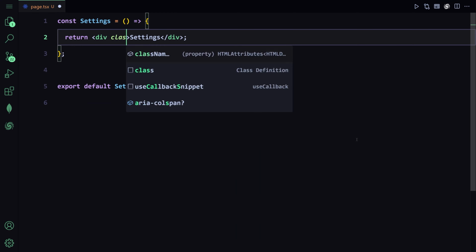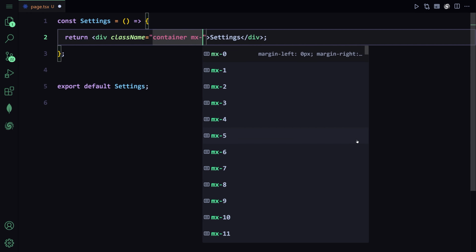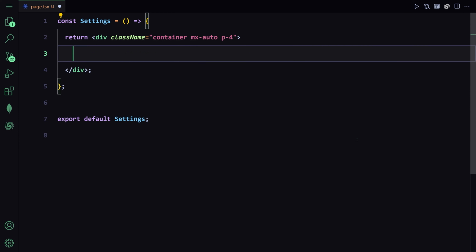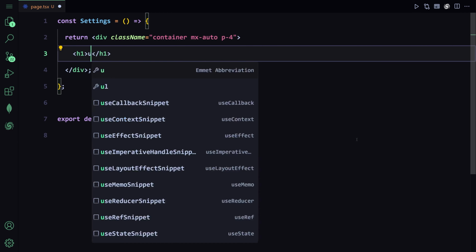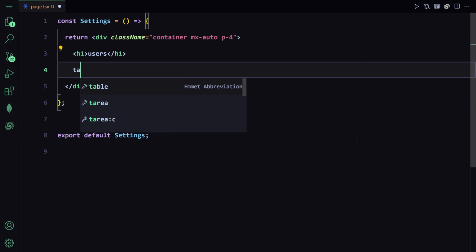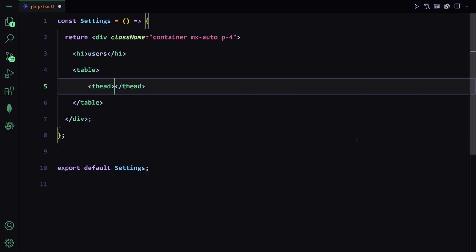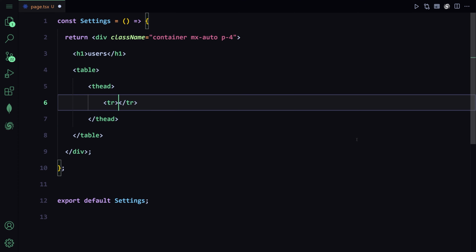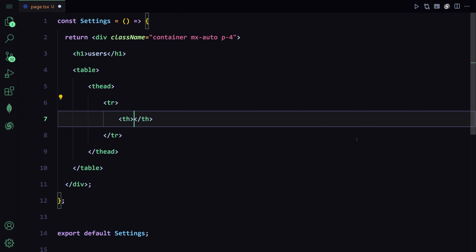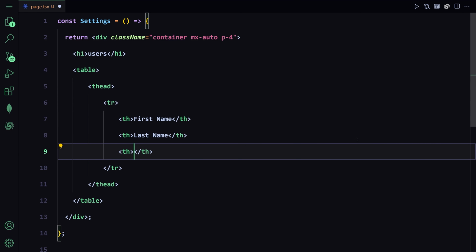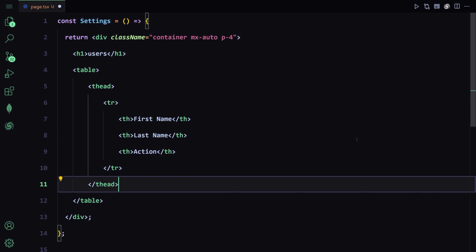So the first thing which I want to do is make it a container, max width set to auto, and padding for all around set to 4. And now inside that we're going to be creating our h1, which will just say users. And now I'm going to also put a table right here, just a regular table. And now inside that we have to pass our thead, and then we have to pass our tr, and then we have to pass our th, which will just say like first name. And let me just duplicate that. We have a last name, and then finally we have our action right here. We are going to be performing some sort of an action which you will see in a few seconds.